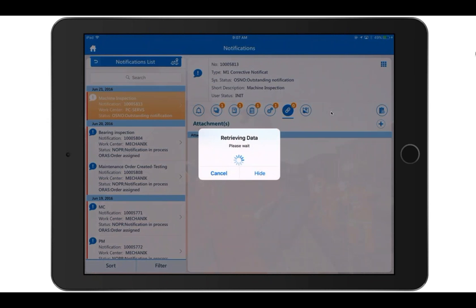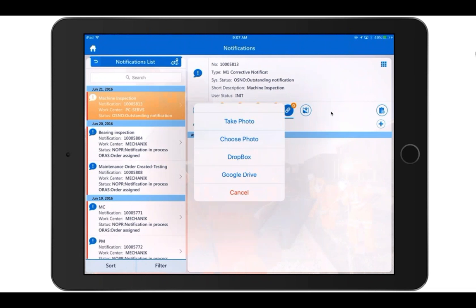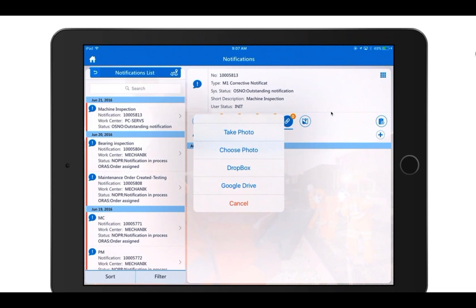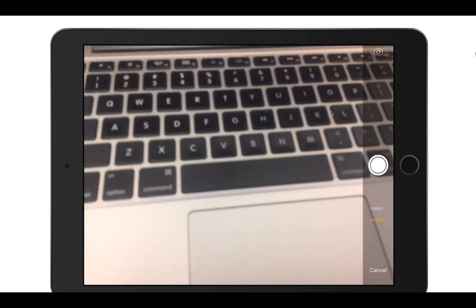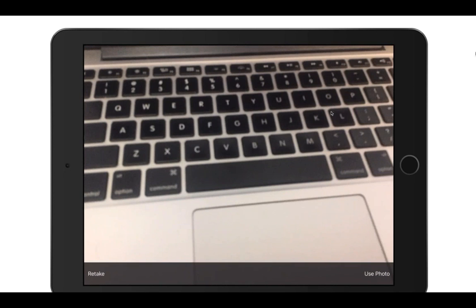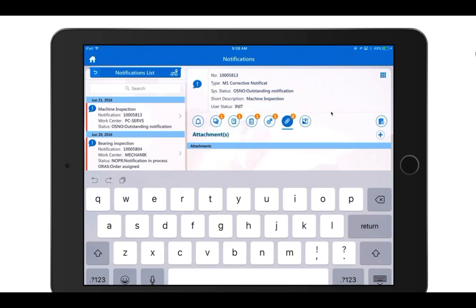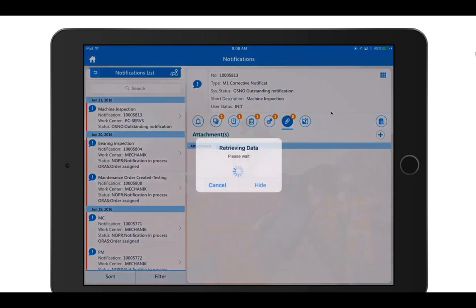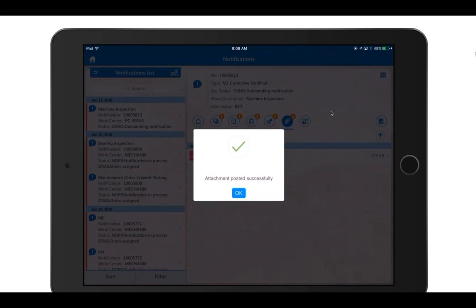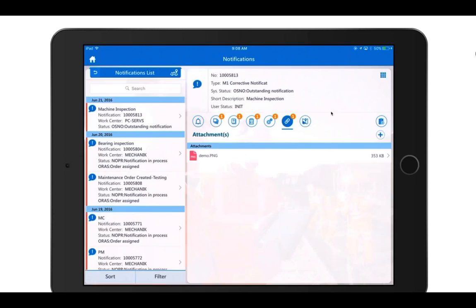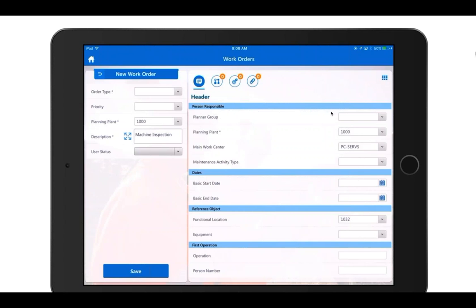It has full attachment capture functionality, so I can take a picture or choose from a data repository, maybe Dropbox. Here I'll take a picture of my keyboard, and then I can rename the file to give it the appropriate name, so that when it synchronizes to SAP, it has that information. Then I can post this information to SAP in real time, and then the attachment is posted to SAP. It has map functionality, so if the locations are available on notifications, you can view that on maps as well.